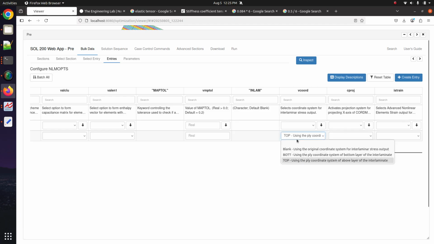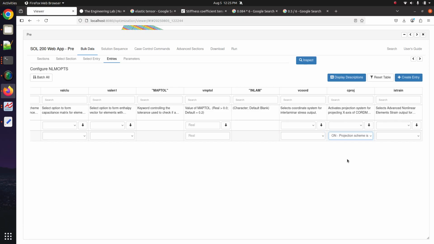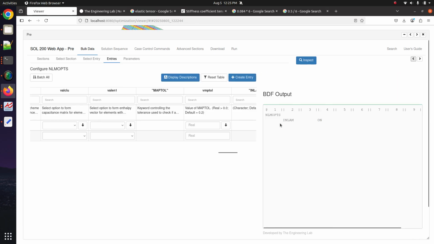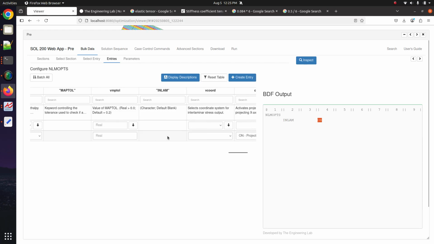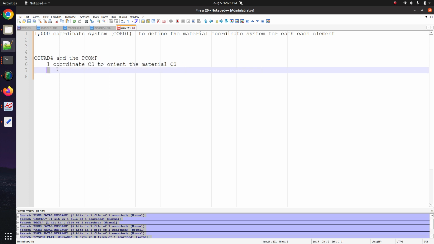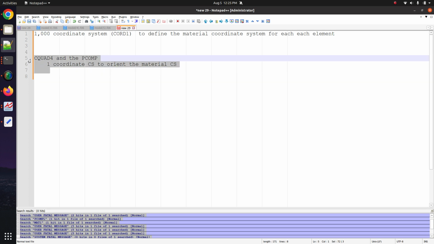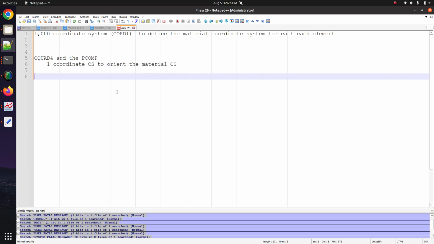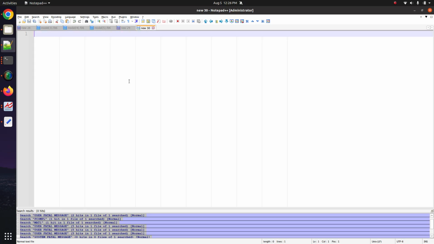Oh no, it was not this option. It was the CORD projection option. So yes, turn it on. When you turn this option on, let's go ahead and display the bulk data entry. So here we have the INLAM flag with the second option, which is a CORD projection option, on. When this is on, it's going to use behavior that's similar to CQUAD4 in a PCOMP entry, which is good for us.